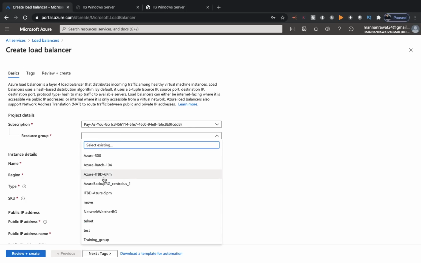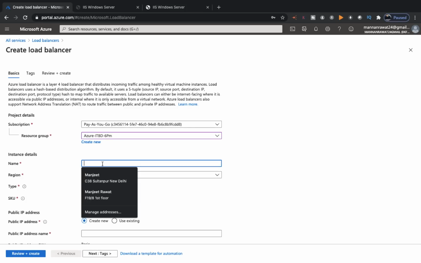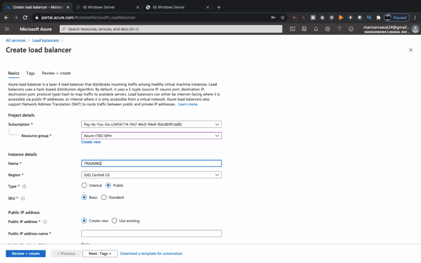Select your resource group. You need to select the same resource group, and type the name of your LB. So I'm going to proceed with training LB. We have two options, internal and public. If you want to access your load balancer from public, you just proceed with public. And for the SKU we have two different options, basic and standard. SKU is a stock keeping unit, meaning it gives you the option of how many virtual machines you are able to connect with your load balancer.